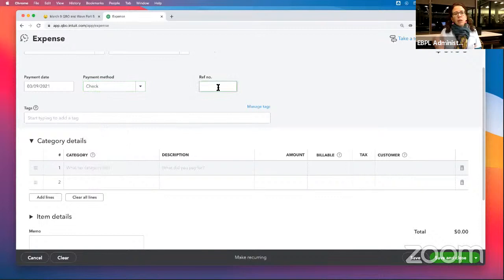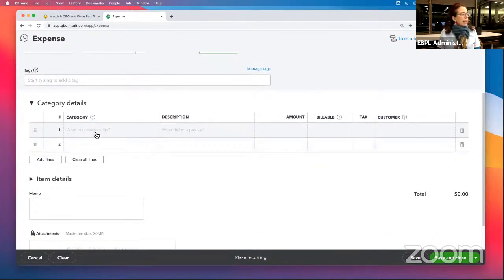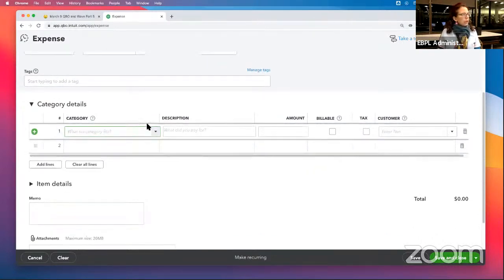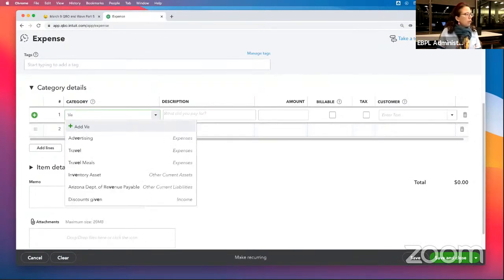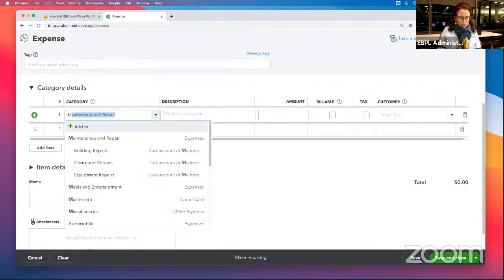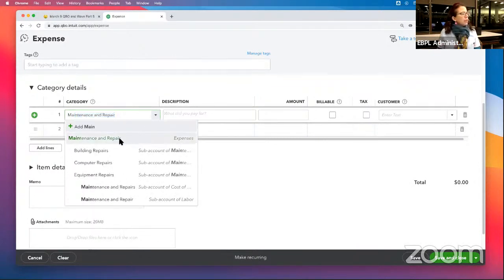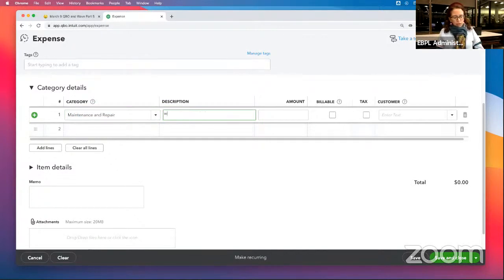And then here's a reference number for that bill. If you have an accounting process where you are keeping up on the expenses, you can put the number here. Then you choose the category. This was a car wash, so we can put here vehicle maintenance and repair. You can put as much information here as you want.